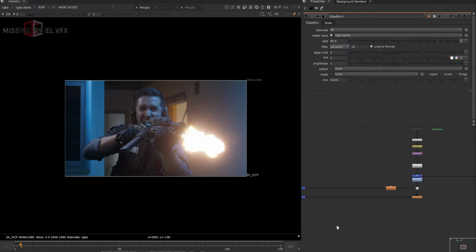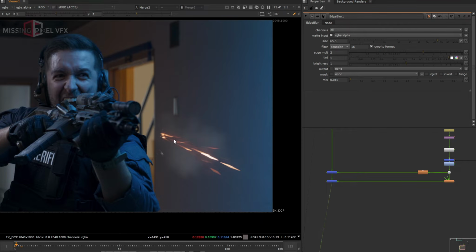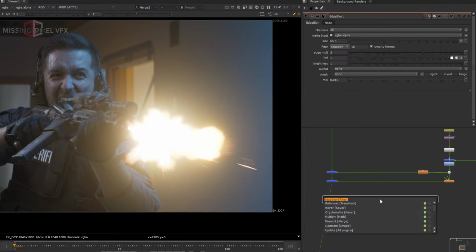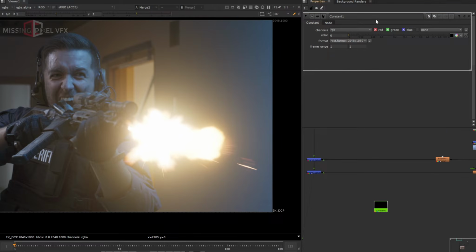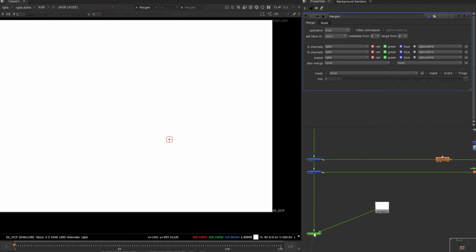Now there's one more simple technique which I really like to add for this kind of shots. I will go to the first frame and I want to add some extra sparks out of the gun. There are already some sparks in the element, but I'm going to add some more. For that I will take a constant node here and use the picker to pick any of these colors in the brightness, keep it on RGBA, keep the value 1 here, and simply merge it on the shot.